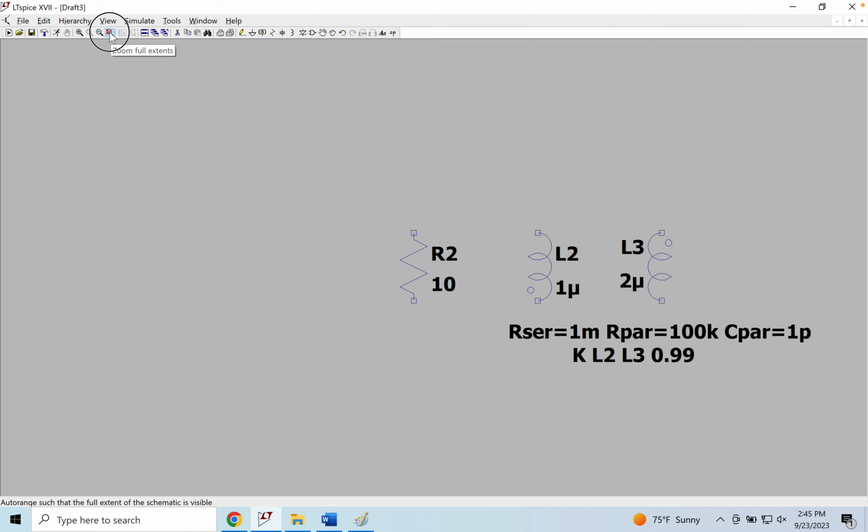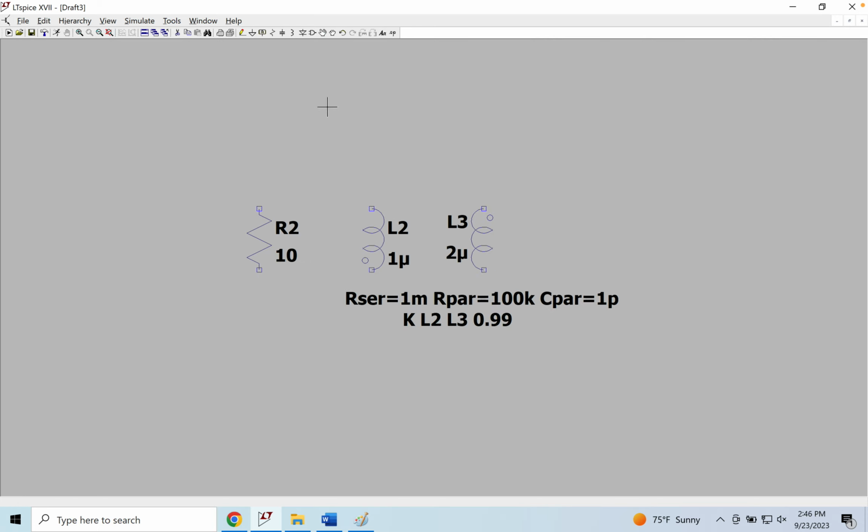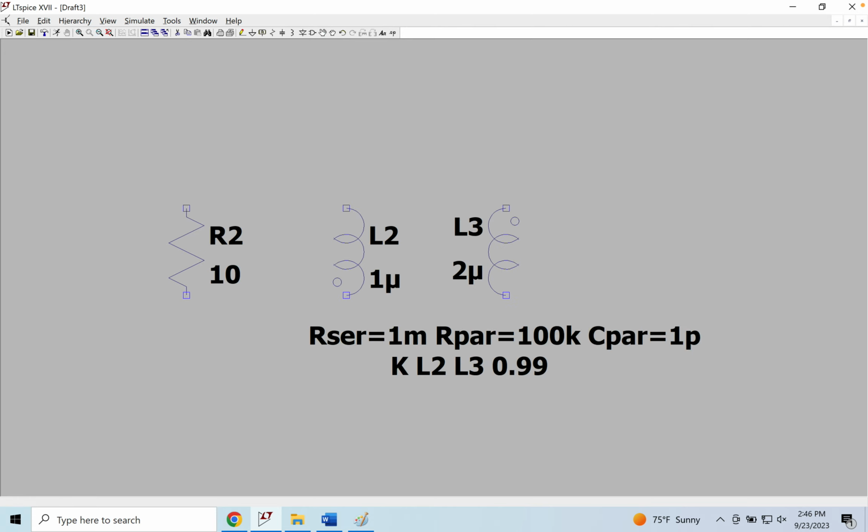And this is to zoom full extent, or zoom out. So LTspice is very simple, you can just select and zoom in. It's a very simple circuit simulator. It's free. You can do a lot of things. What else can I show in terms of the inductance?